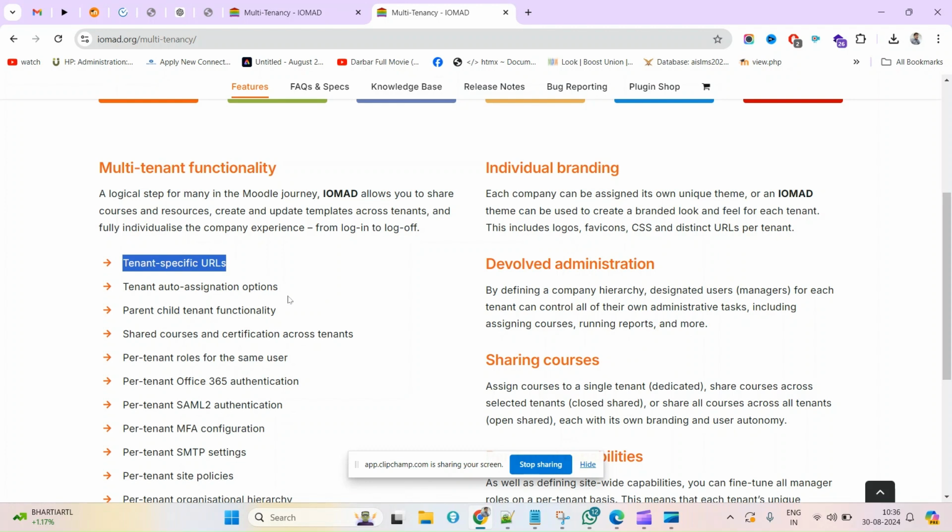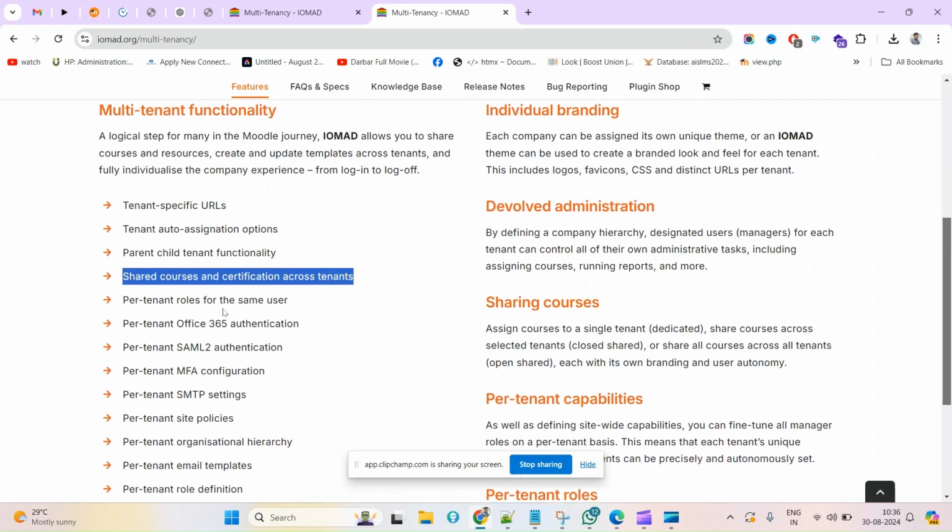Now the tenant auto assignment option. The tenant will have the auto assignment option in case of course users. If you jump into the depth, you will have some idea. Now suppose you created an LMS using IOMAD and you have some clients. Now the client will even have the facility to create more clients within that particular client. That is called the parent-child tenant functionality. The shared resources and certification across tenants can be done per tenant. Roles for the same users, okay, so roles and responsibilities you can define, create, or adjust per tenant.